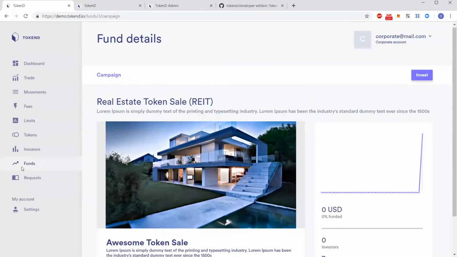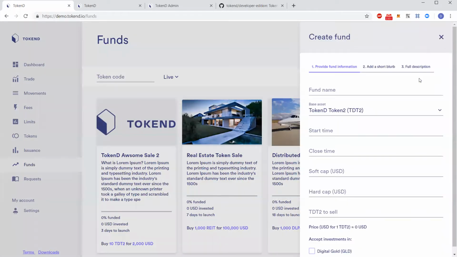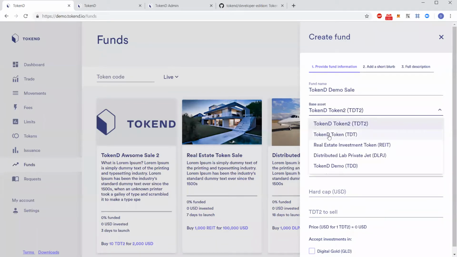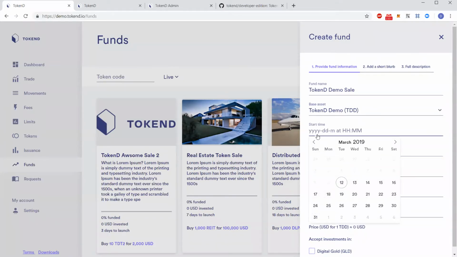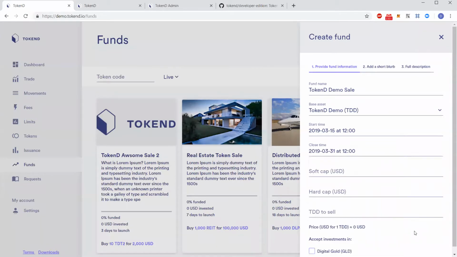Yeah, so let's create our new campaign. Let's switch back to funds, create fund, and here we can also specify lots of additional details for our crowdfunding campaign. So let's call it TokenD demo sale. Let's select our recently created token, TokenD demo, and let's specify the start date, for example, on Friday, and the close date at the end of March.